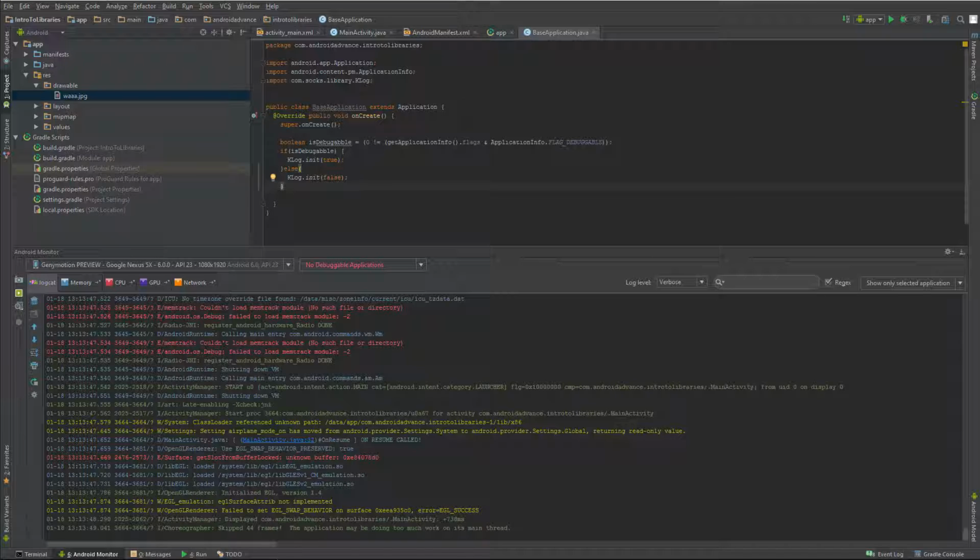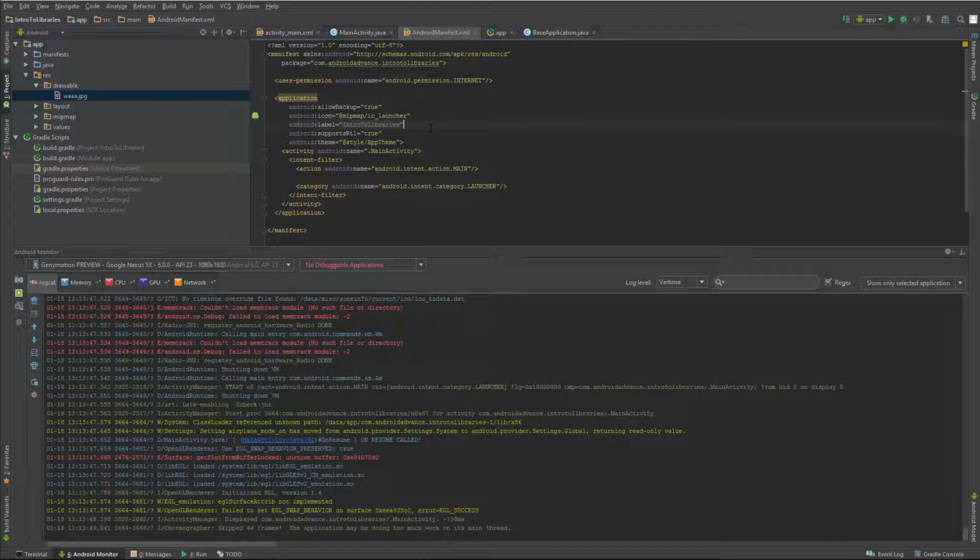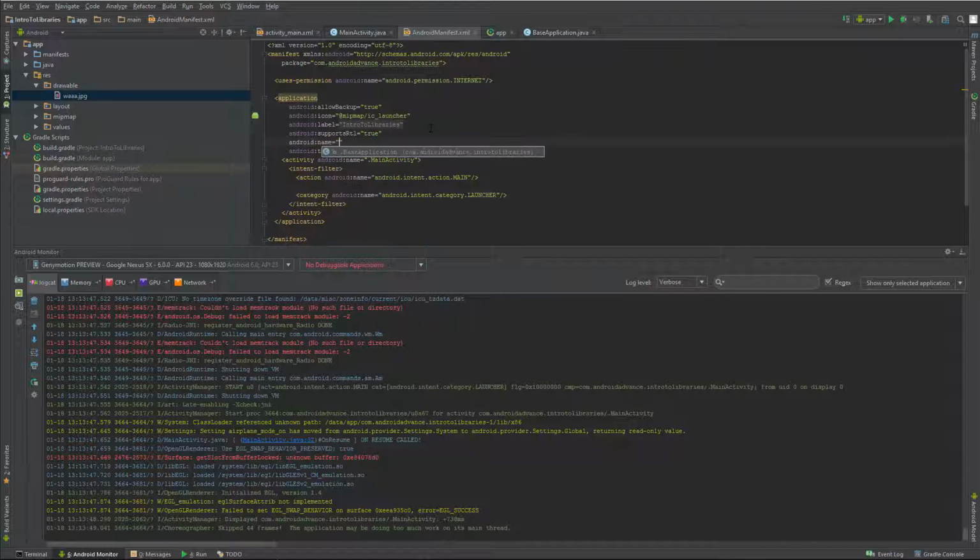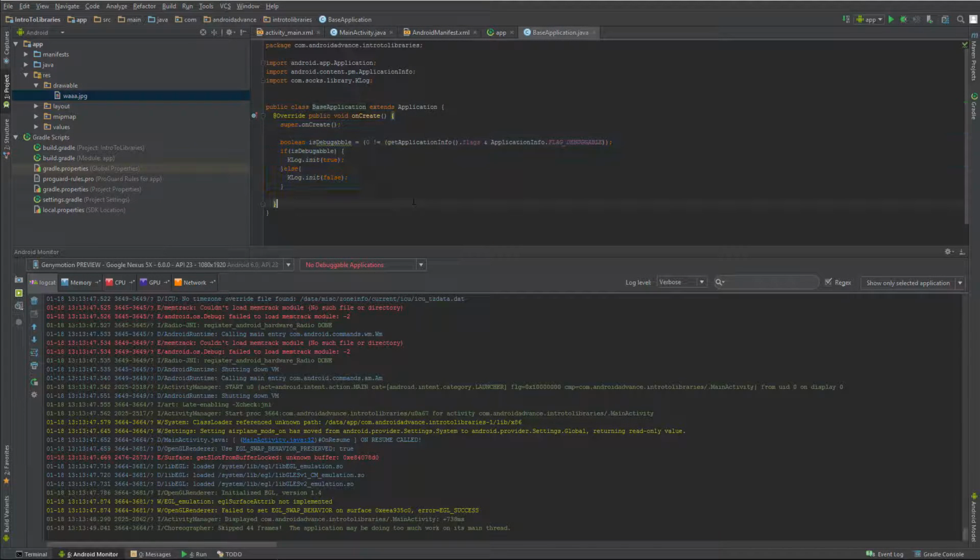Some small things that I forgot: whenever you extend the Application class with a custom application, you have to register it in the manifest, more exactly here under name. So make sure you do this step, otherwise your initialization is for nothing.